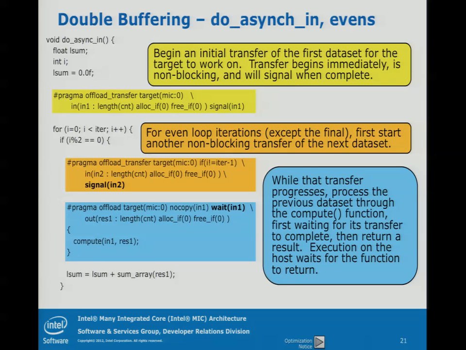Now, in every even iteration, we do basically the same, but now we copy to buffer 2. Same again. It has a certain length, and we don't need to allocate, and we don't need to deallocate because it's already existing on the mic. The space for the data is already being created. Then we do a pragma offload target mic, no copy, because the data is already there, and we compute on the first buffer. And now we need to synchronize.